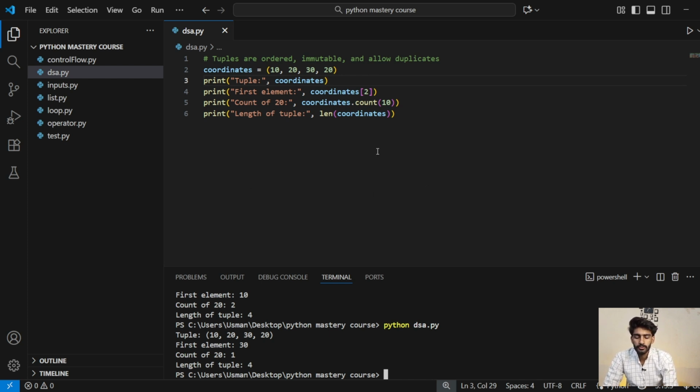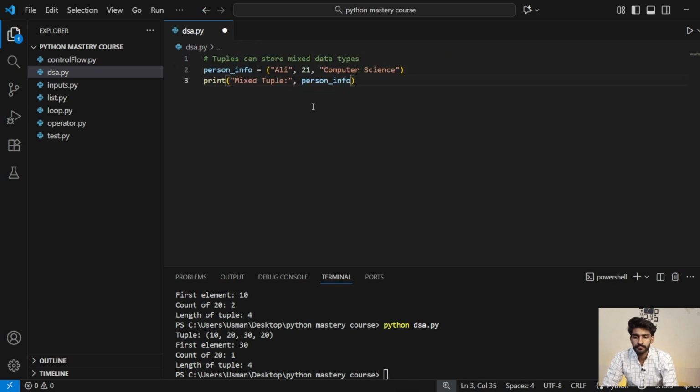As tuples can store mixed data types, I will use the program as follows: in the tuple I have used first a string, and then a value as an integer, and then a string.